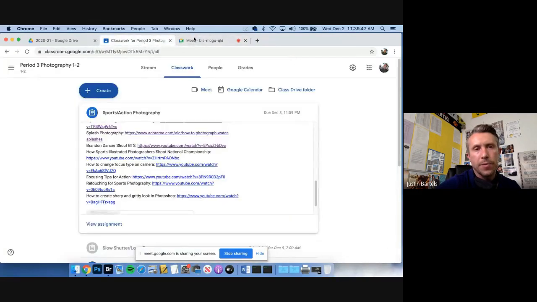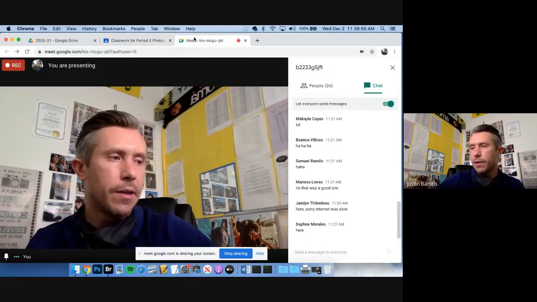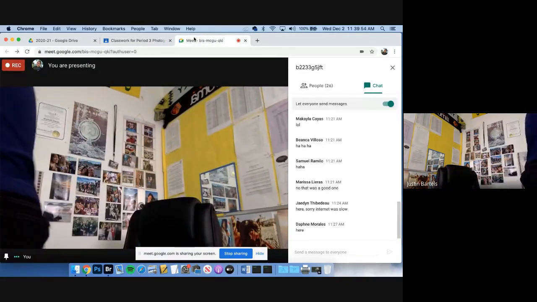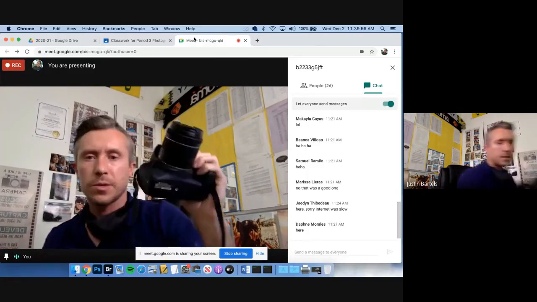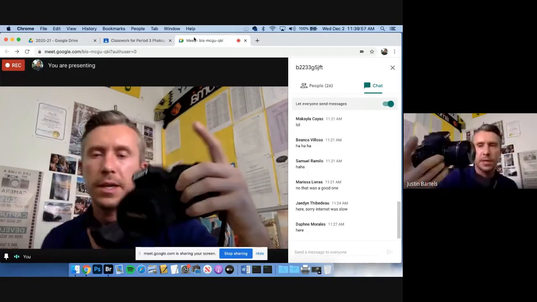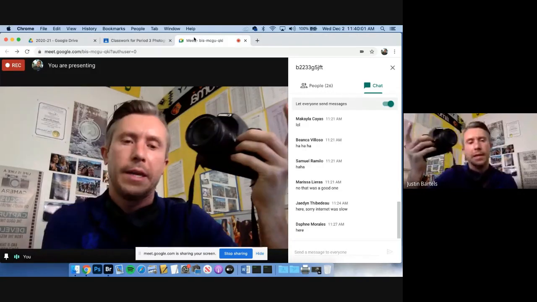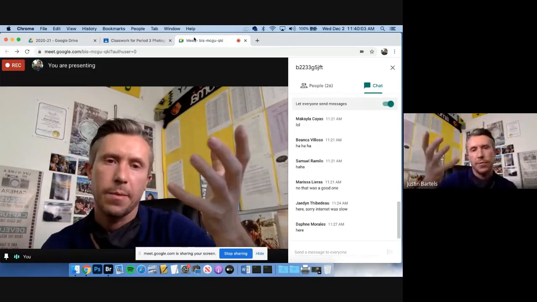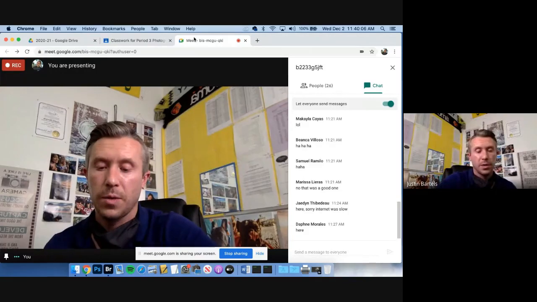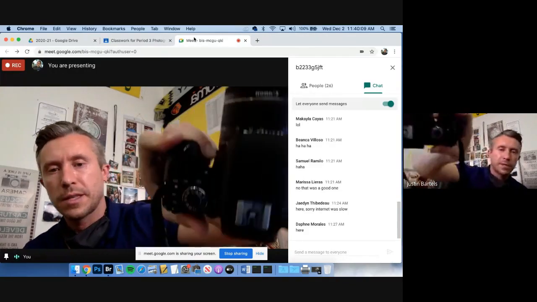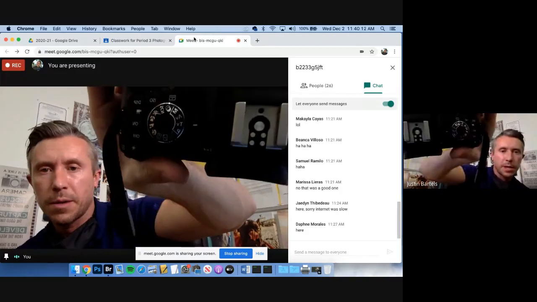All right, so for using a camera, that's what I'm going to go first. If you guys were at school, you'd be using a camera like this. It's a Canon Rebel DSLR camera. And so how to set this up for shooting sports in action would be on the top dial. So you've got the different modes on the top dial. Where's my camera? There we go.